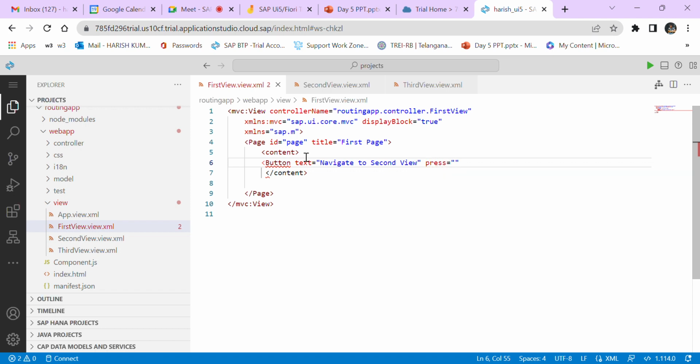That event is called press. Means on press, what should happen? So we are creating some on function. So I am giving here onButtonPress. Okay, this is the function name. We have given here text and we have given here press, and I'm closing the tag.